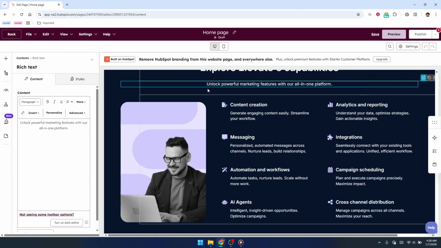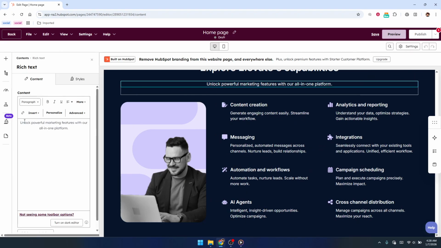A small dialog box will pop up asking you for a name. This name is how HubSpot identifies the anchor behind the scenes, so keep it simple and readable. Use hyphens instead of spaces, like pricing-section or contact-form, and avoid special characters. When you're happy with the name, click Insert to confirm. You've now created the anchor destination on your page.